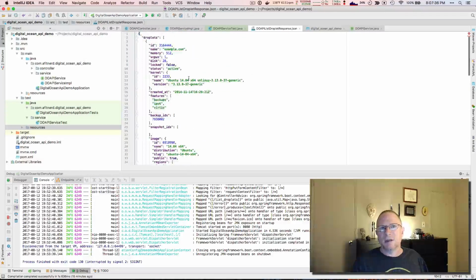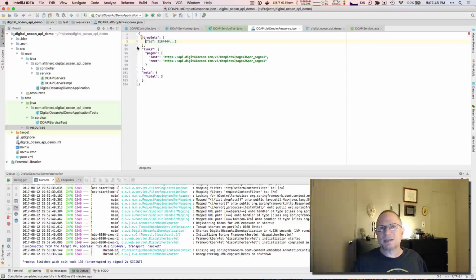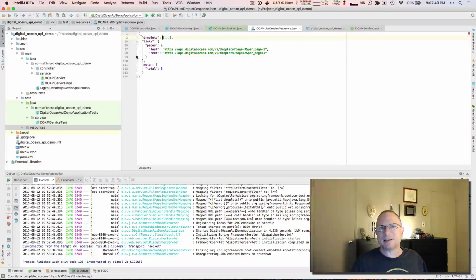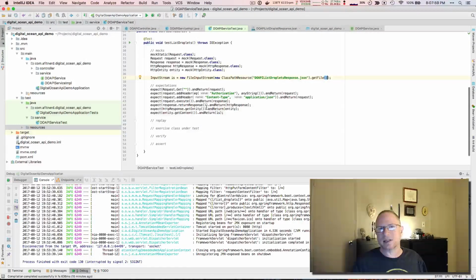Okay, this is very cool. So this is just a JSON file now. I don't know what it's complaining about. We'll get back to that. But one of the things I want to show you is that this in fact has 3 sections: droplets, links, and meta. We're going to get back to that in a second. But first, we're almost ready to actually make sure this thing is working.